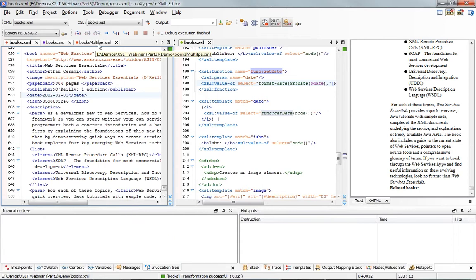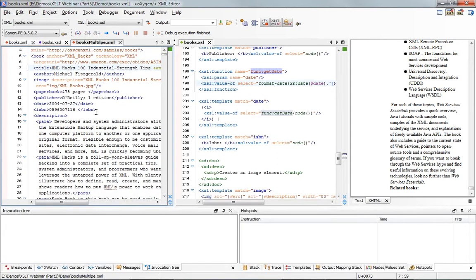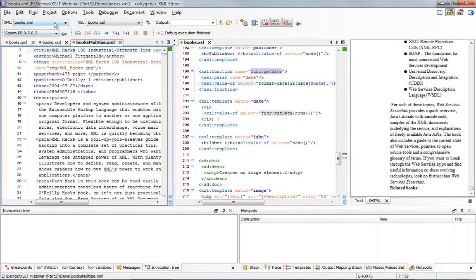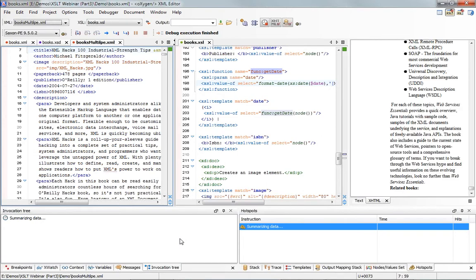I created a bigger file in order to profile the style sheet, the books-multiple XML. This contains the same books, but I copied and pasted them many times to make a bigger file here. And I'll use this as input. To start the profiling, I just need to run. The views collect information about the profiling, both the invocation tree and the hotspots.